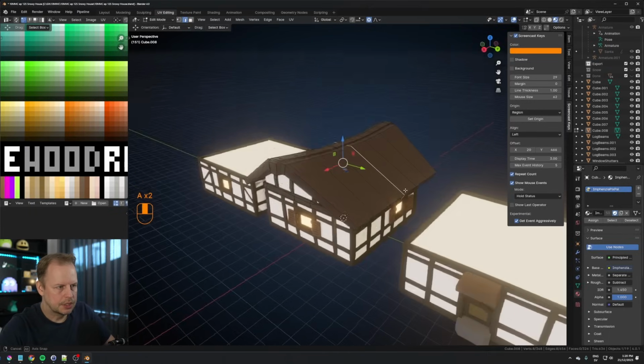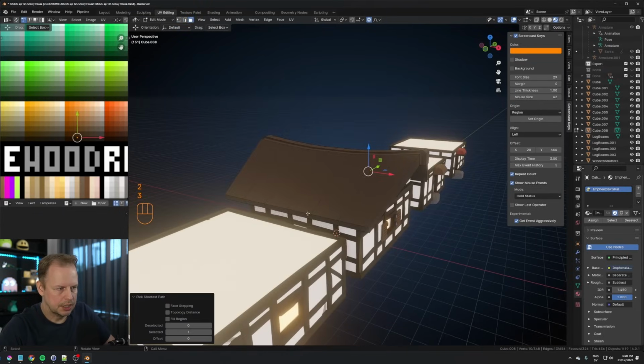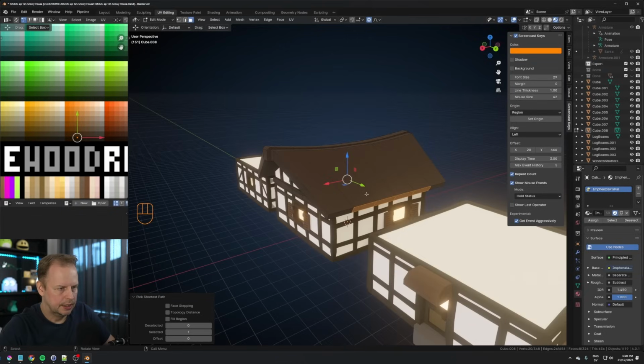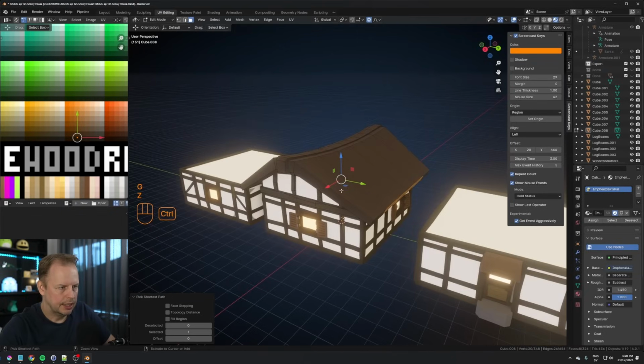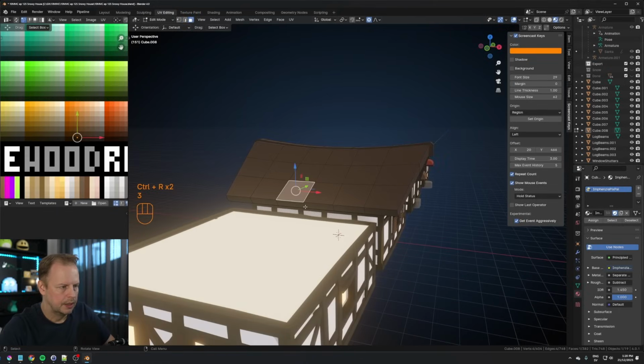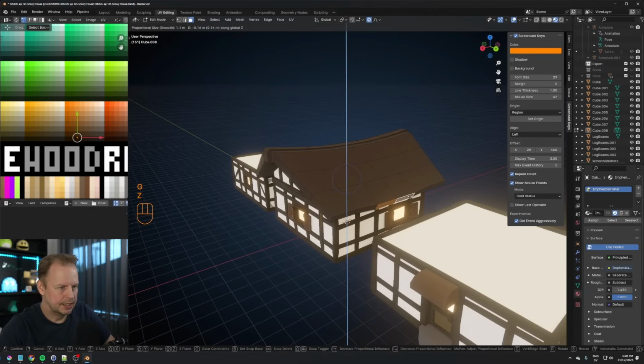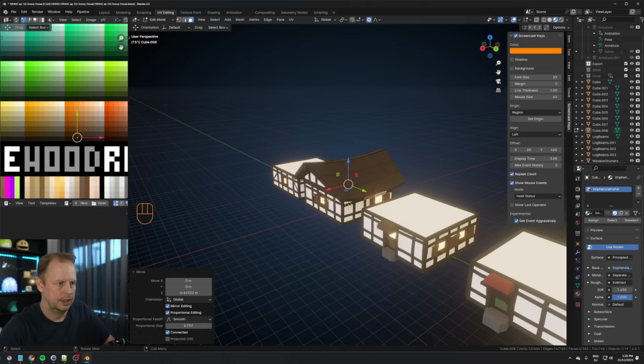I think I'll also sink this one down a bit, maybe here. So I'll control select to there, control select to there, GZ. Okay, then I need to actually cut these ones too. Control R, loop cut them. Grab these two, GZ, scale it up. That should do.